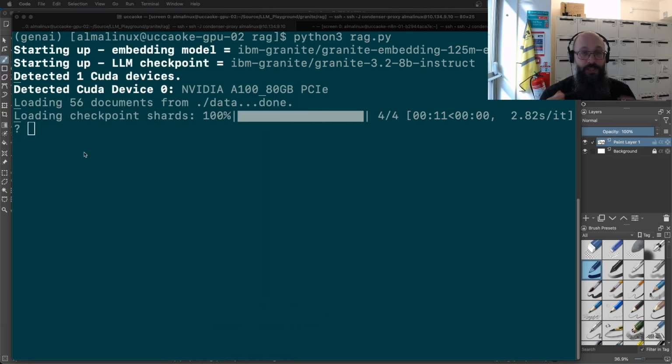which uses a piece of software called Llama Index to put the documents into this embedding model here, which is called IBM Granite Embedding 125 million. And then I'm using another IBM Granite model, a chat model, 3.2 8 billion instruct, to actually query it.